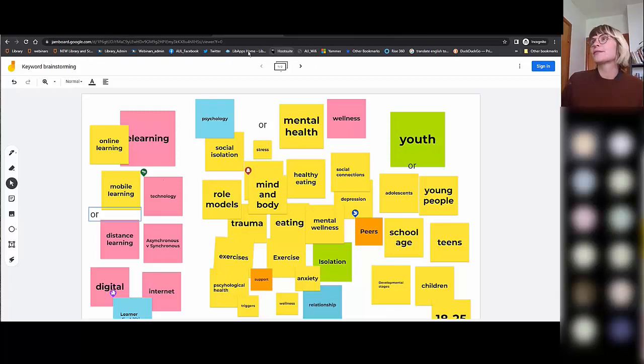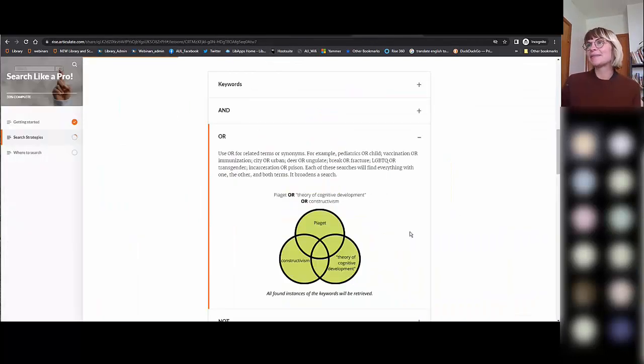And we'll go over a specific search string as we're continuing on. So you can get the idea, some examples that are listed here. We've got city or urban, deer or ungulate, incarceration or prison. Hopefully that covers some of how you can use OR to broaden your search, basically just coming up with as many synonyms as you can, which you guys clearly are pretty good at. We did pretty well in that activity.